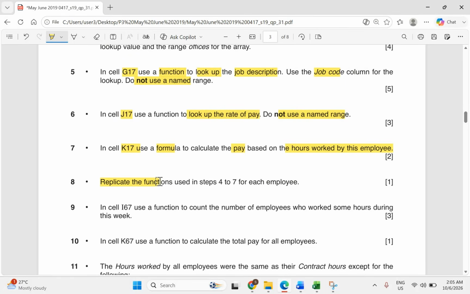Replicate the functions. By dragging down just now, we have replicated our functions. So we have 1 mark here already. We have applied and replicated our functions to all the records. In cell I17, use a function to count the number of employees who work for some hours, which means 1 hour, 2 hours, 30 minutes, 0.5.